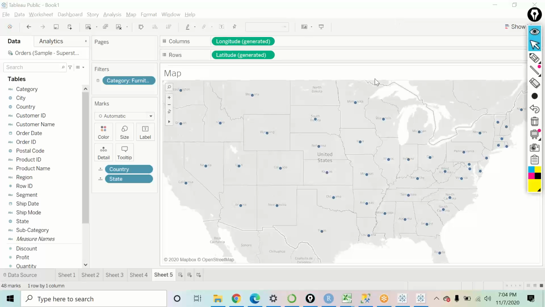Now I have plotted the states. So what exactly should I do now? I can see the states over here, but definitely, I would like to see some analysis. For example, I would like to see how much sales I had across the different states. How much sale I had in Minnesota, in Colorado, in New Mexico.